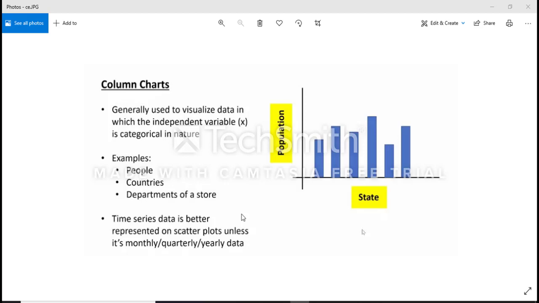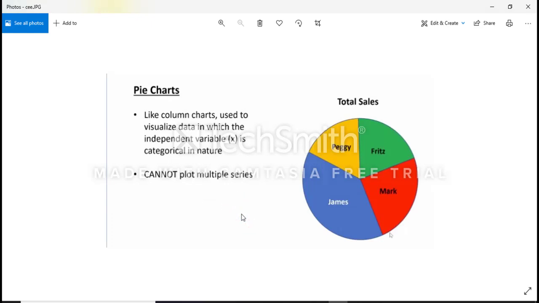I'm also going to talk about pie charts. Pie charts are a good way to visualize categorical data. For example, the total sales here as a function of the salesperson. Like column charts, these are used to visualize data in which the independent variable is categorical. Unfortunately, you cannot plot multiple series easily using a pie chart. There are a couple of different types of charts known as donut plots and sunburst plots that do attempt to distinguish between different series. But for simple pie charts, you cannot plot multiple series.